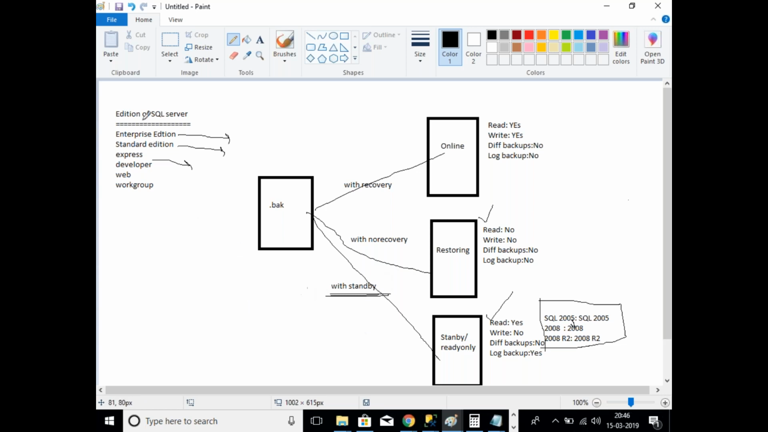Keep in mind, versions are different and editions are different. Versions means 2000, 2005, 2008, 2008 R2, 2012, 14, 16, 19. All these are the versions of SQL Server. Editions means these editions are available in each version. So don't confuse them. Your editions and versions should be the same to restore a database in standby mode. It is a mandatory thing you need to understand.